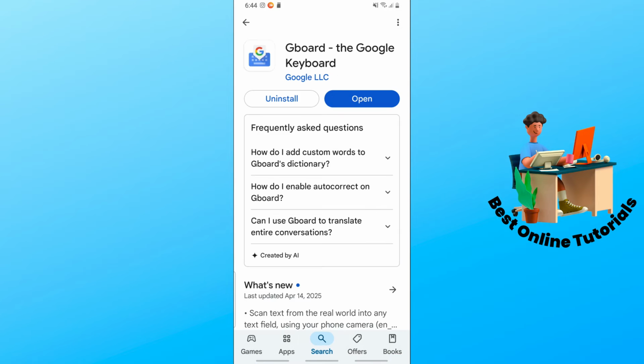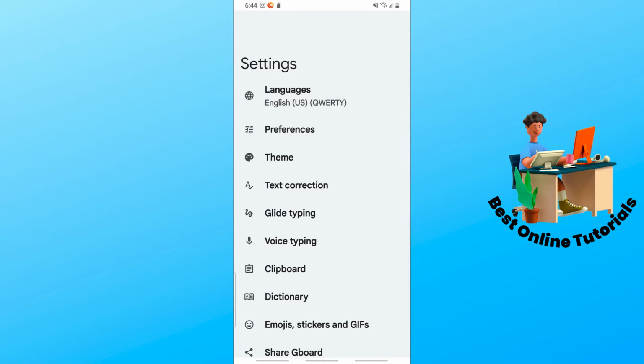And of course, just simply search for Gboard. And guys, just make sure you are running the latest version. And when the update is available, you should be able to see here update instead of open. And now, with that said, just simply open the application.